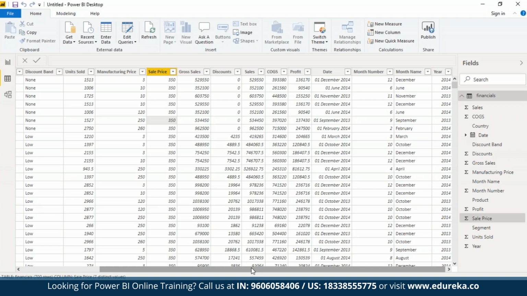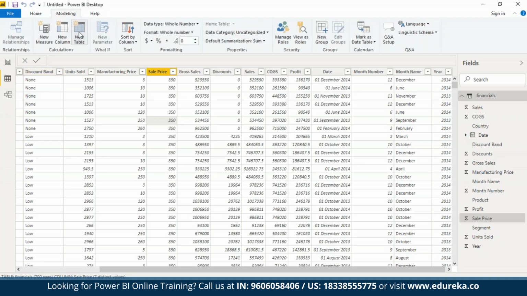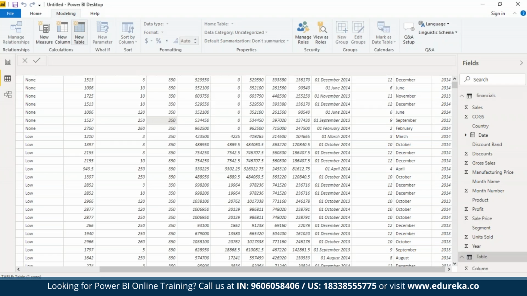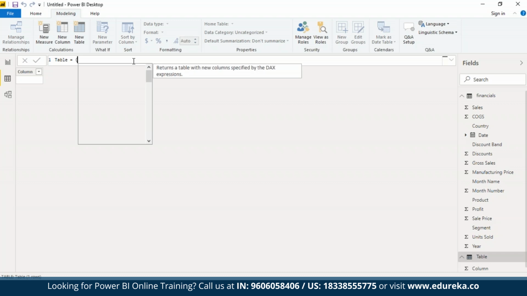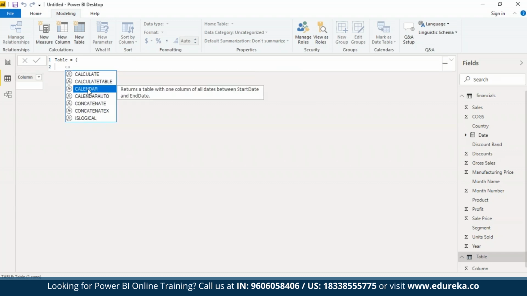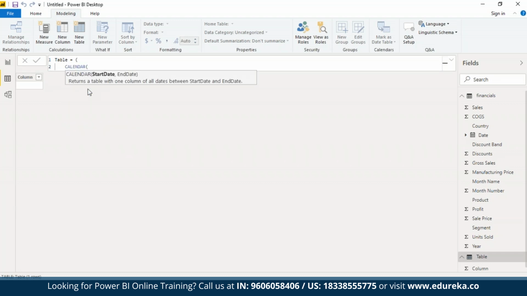So we can create a new date dimension table. We're going to click on the modeling tab and click on new table. We're going to create a new table from scratch. And there's a handy function called CALENDAR. It takes in two dates, a start date and an end date. And this basically creates a one column table with your dates.